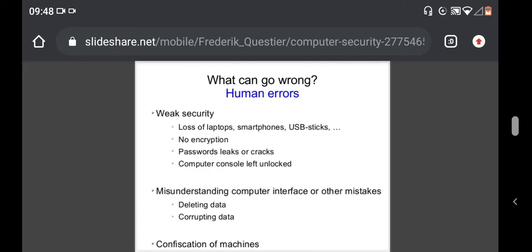Another one is human errors. So we have the weak security, loss of laptops, smartphones, USB sticks, no encryption, password leaks or cracks, computer console left unlocked, misunderstanding computer interface or other mistakes in form of deleting data or corrupting data, and of course confiscation of machines.